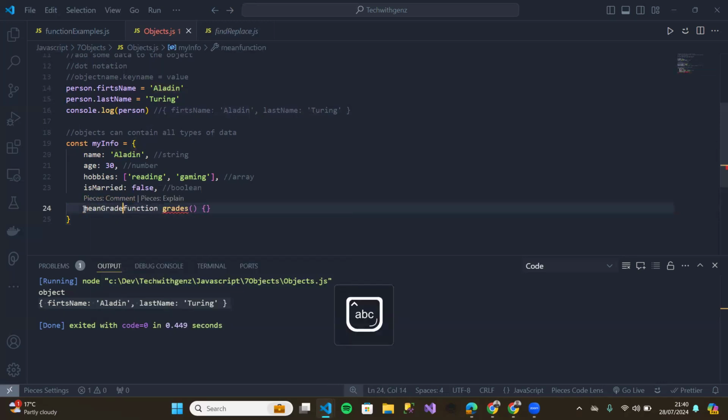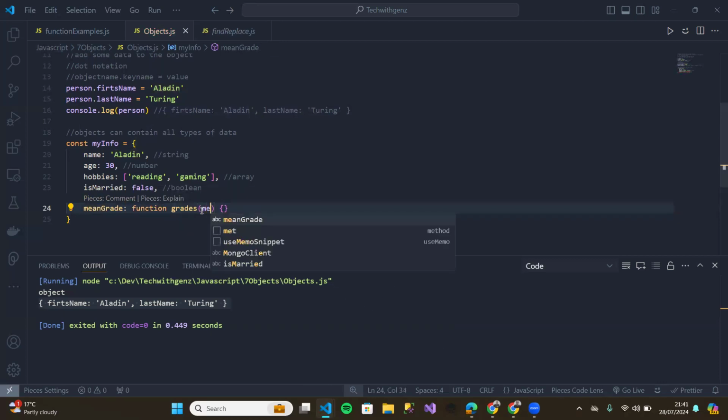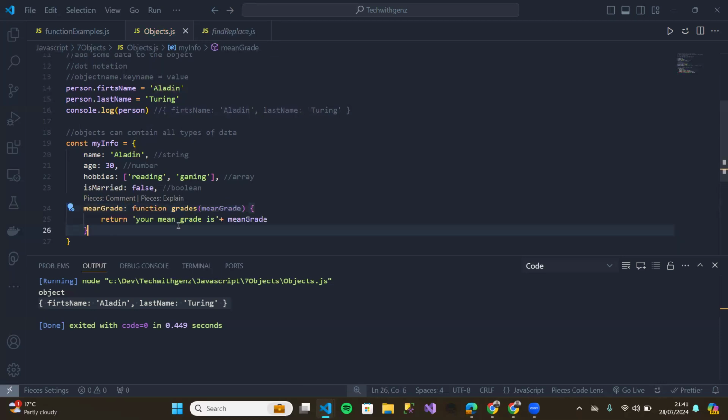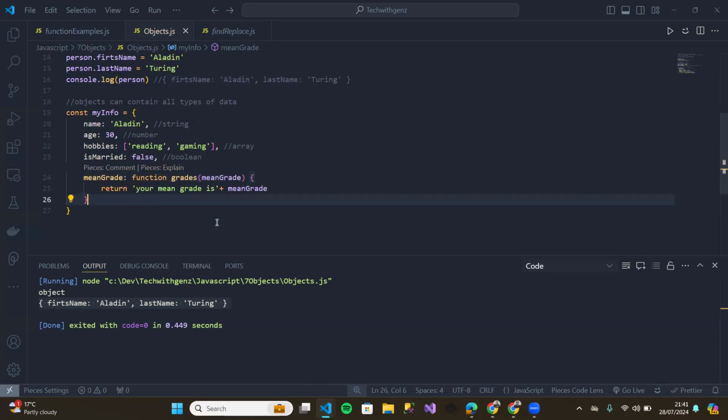Let's say min grade is the key, and the value is this function. Maybe this function has to return the mean grade back to us. Maybe it's returning "your min grade is equal to" plus min grade. It's returning back to this value. So you have this key and this value like that. We said this is a function.